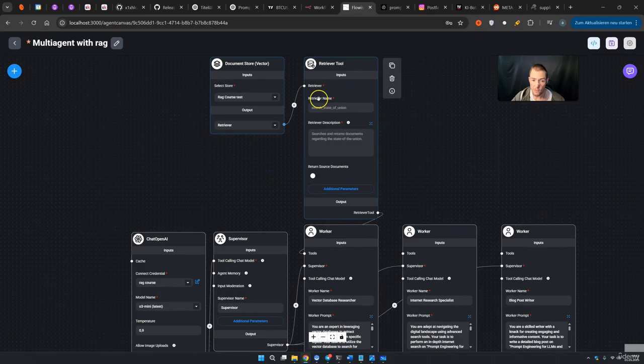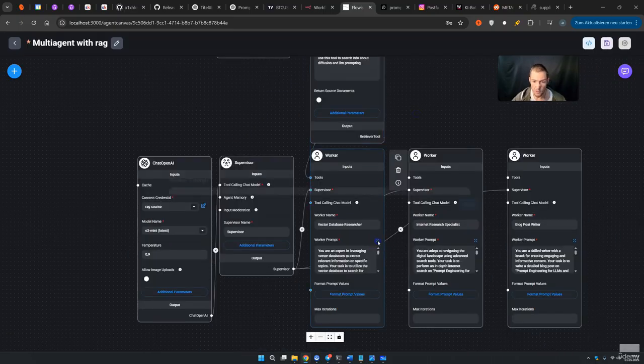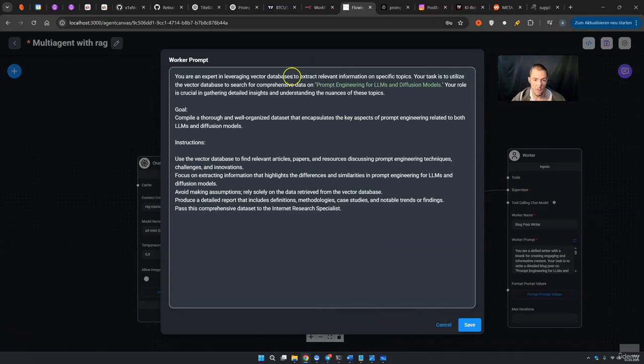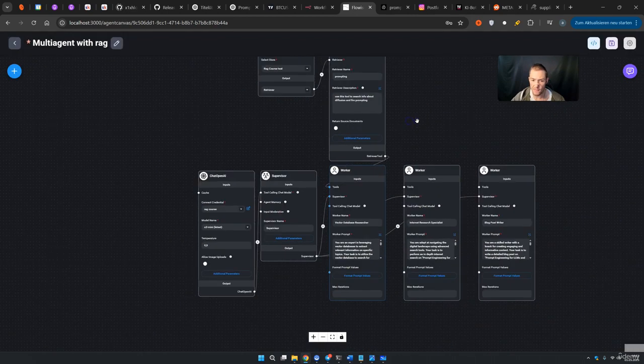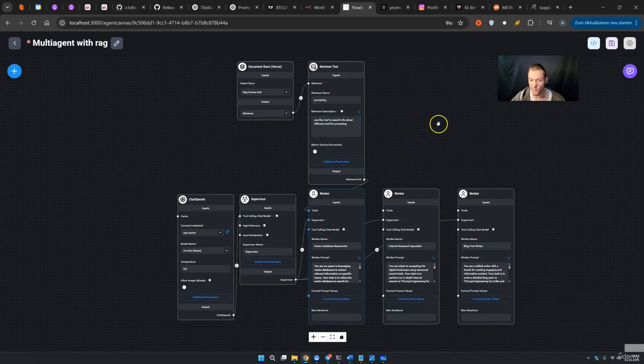Now we need to give this retriever a name and when it should get called. The name is prompting, for example, and the description: use this tool to search info about diffusion and LLM prompting. And make sure to check if this thing is correct. You can also give here the description how the vector database is called, but let's just work with this right now because we don't want to have unnecessary tokens in these workers. I think this is fine.